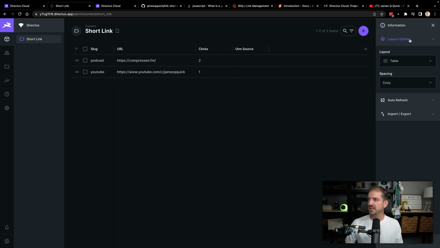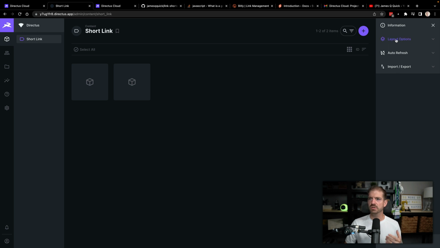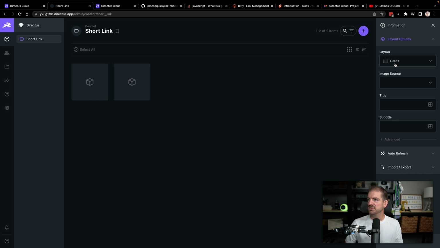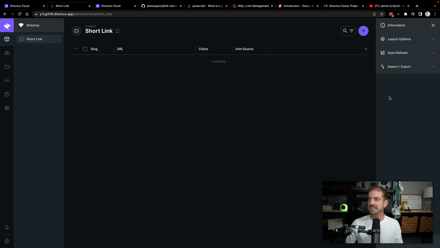So we can also change the layout here if we wanted. It doesn't make sense as much for these, but we could do cards or Kanban boards, etc. These don't have images, so it's not really necessary. So I'm going to go back to just the basic table here, which works, but lots of customization options in there.